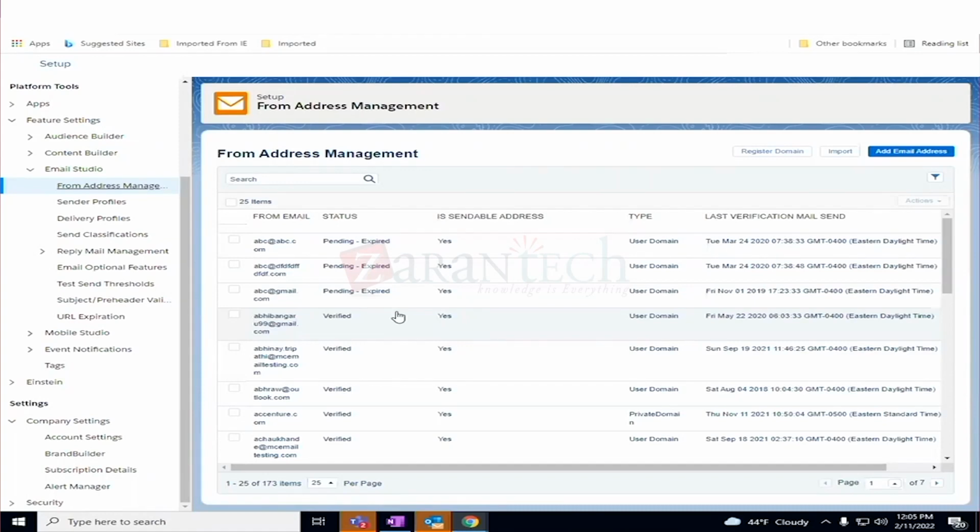So we already have sender profiles, right? There we can have an individual domain and subdomain created. Again, why do we need this address management separately if we are already using one of the sender profiles as an individual email with a domain?